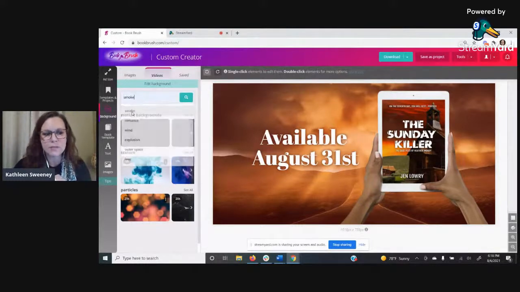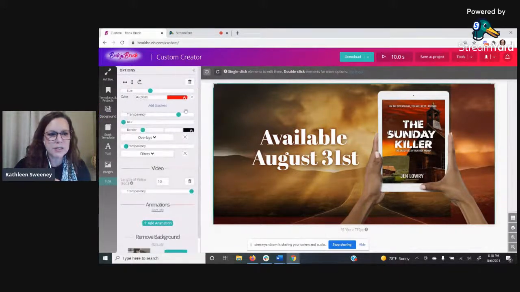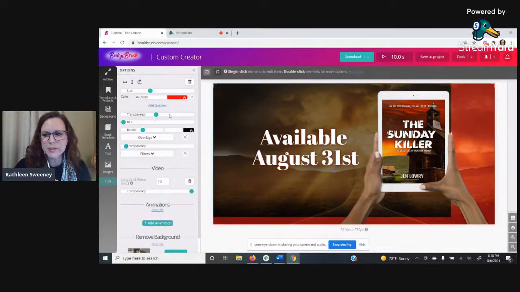I love the smoke background. So we're going to do this. I'm going to search for smoke. And it's the second one down. It's kind of this 10-second one here. I'm going to go to here. I'm going to just adjust the transparency on this. I need to make it a little bit bigger.